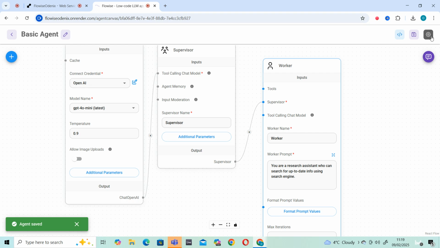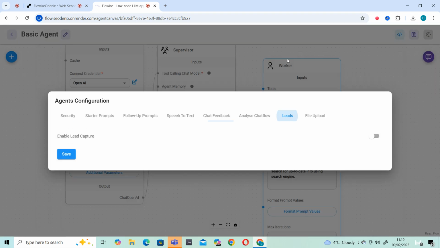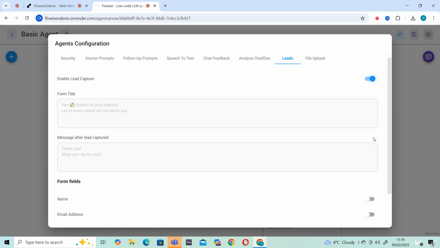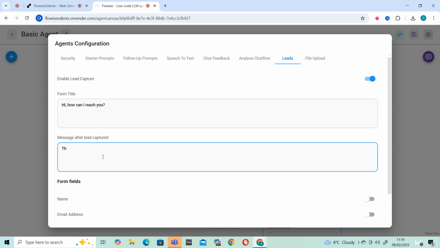Then all you need to do is go here, go to configuration, go to leads. We're going to click enable lead capture, create a title, and the message after the lead captured is like, hi, how can I reach you? You might want to create a better one than that, but that will do for now. Thanks for the information. How can I help you?